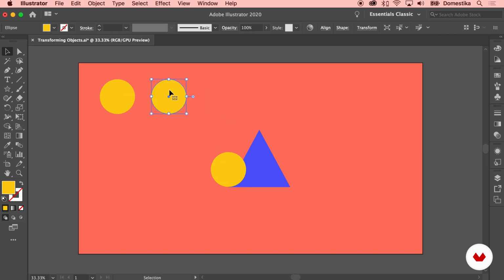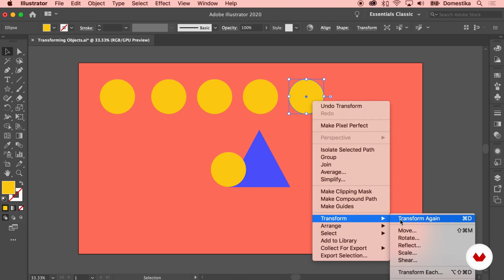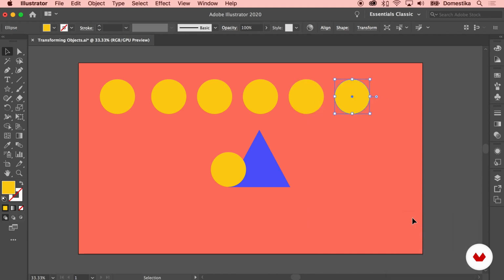Or you can also hold the Alt key down while clicking and dragging in order to create a clone of your object. Once you release your click, your object will be created. And now if you press Command D or Control D, it's going to create more clones based on the distance of your previous clone from the initial one. Or else you can just right click, transform, and transform again.